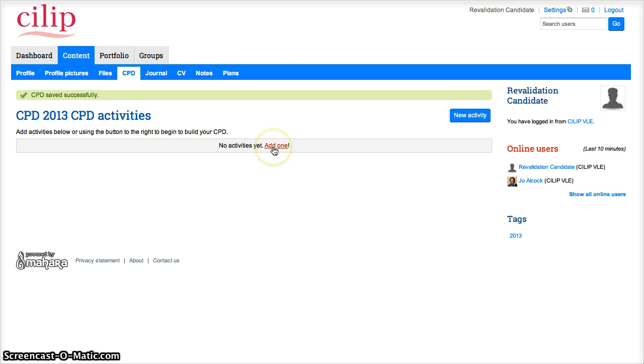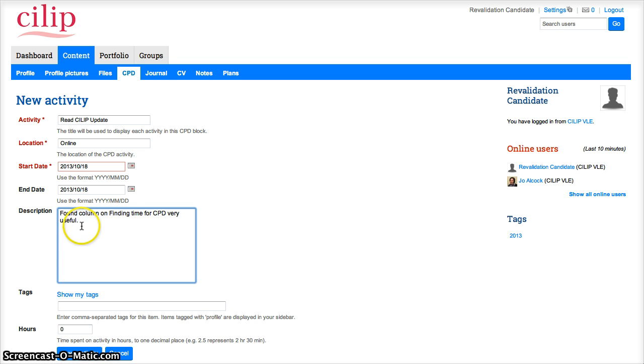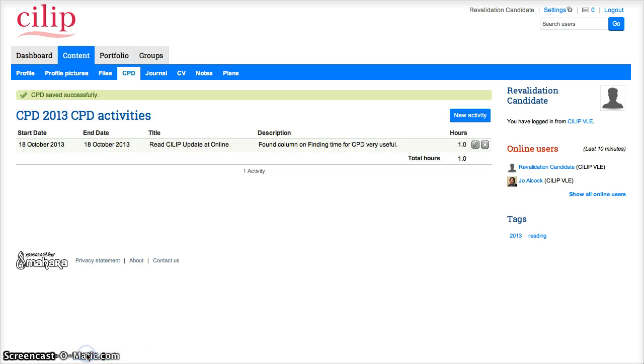I don't have any yet, so I'm going to add an activity here. First one I'm going to add is that I read CILIP updates. I read it online today. I might want to add some notes in there, so found column on finding time for CPD, very useful. Of course you can add a lot more description there and reflection on the actual activities. If you want to add tags there, so I'll put reading, and I spent probably about an hour reading CILIP updates so far, so I'm just going to save that activity now.